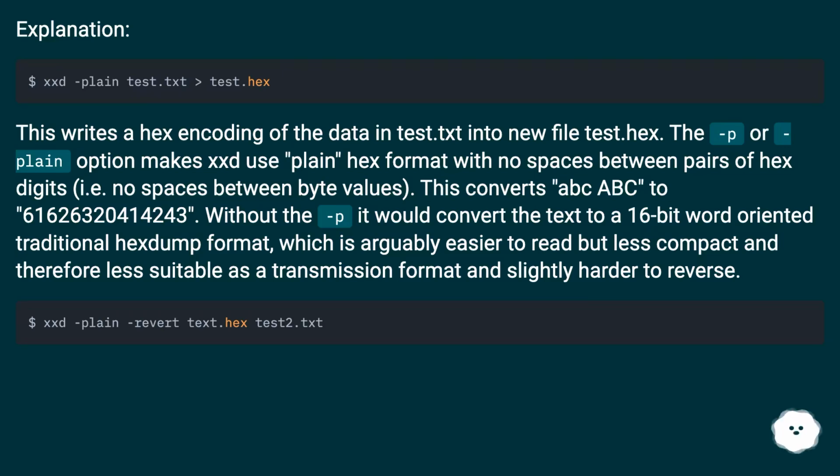61626320414243. Without the -p, it would convert the text to a 16-bit word-oriented traditional hexdump format, which is arguably easier to read but less compact, and therefore less suitable as a transmission format and slightly harder to reverse.